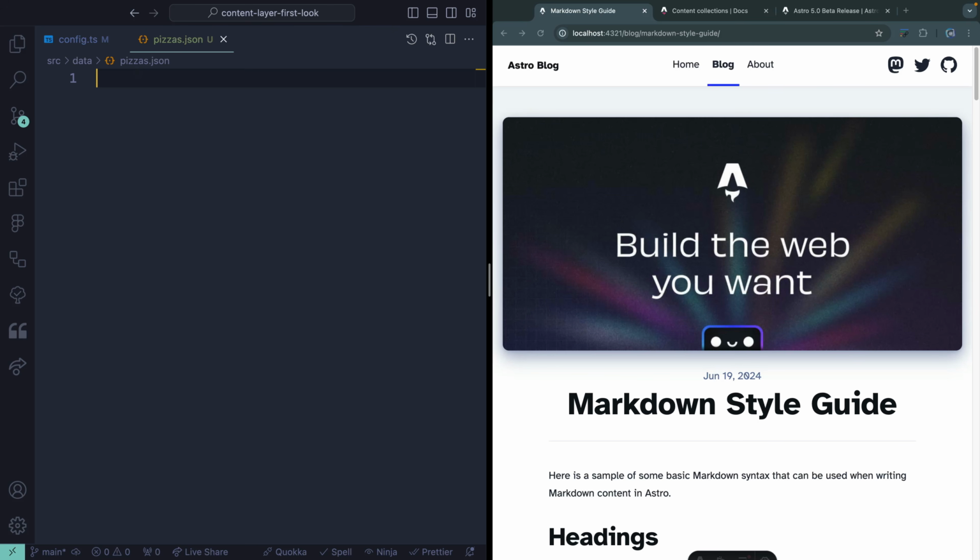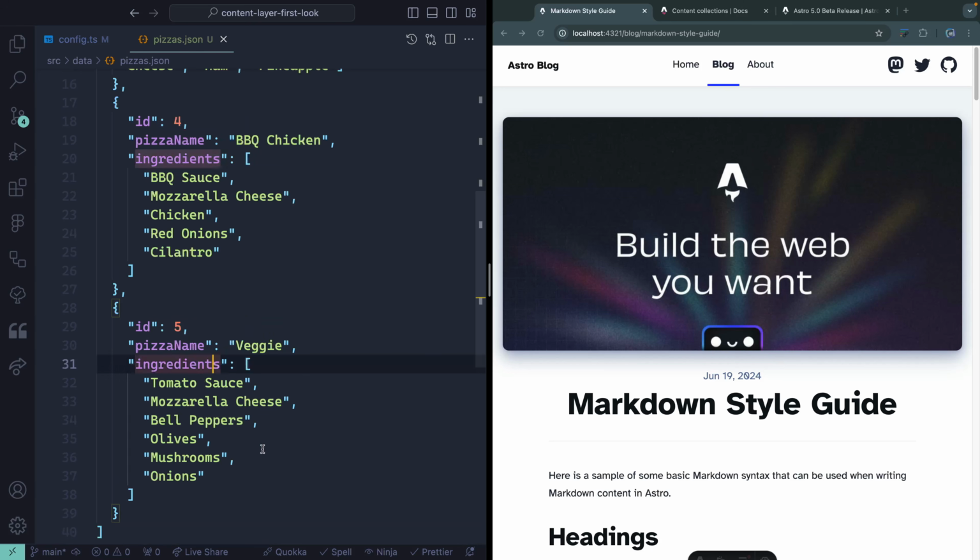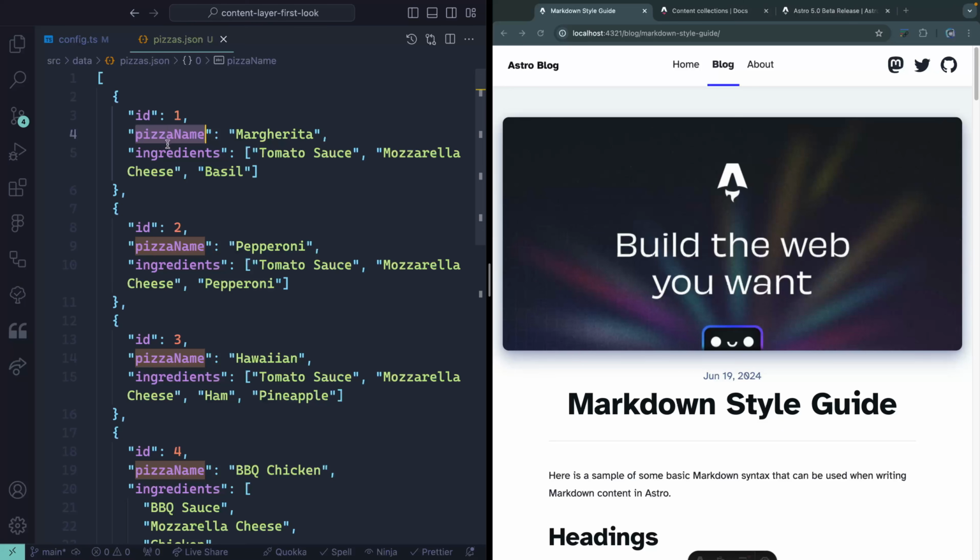Now here, I'm just going to go ahead and paste in an array of objects. These are just things that have IDs. They have a pizza name and ingredients. Now, importantly, just like we saw earlier, you have to have an ID on each of these items. So the ID here is just a number, but it could be whatever.